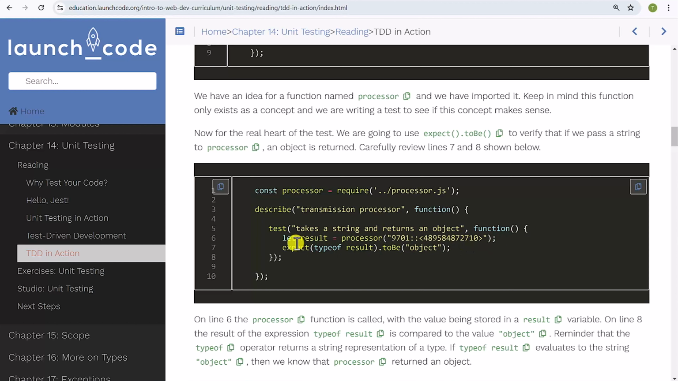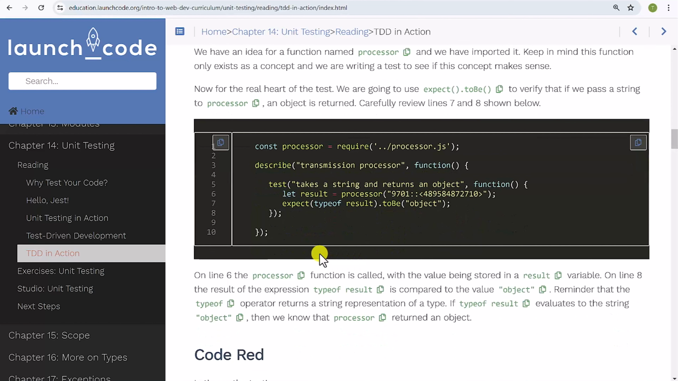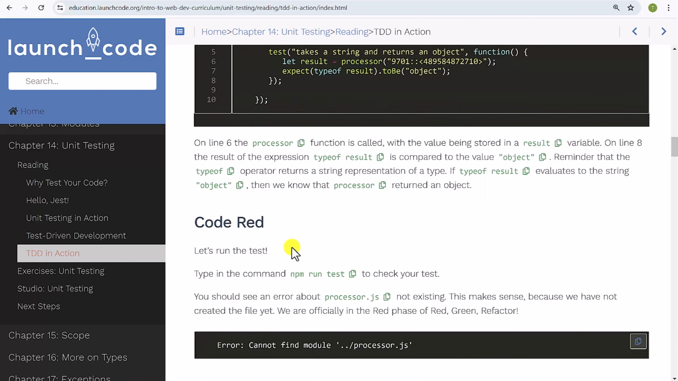Okay, so we're creating this result variable, and then we're going to pass in, this is going to be a function, because we know that this is with parentheses, and we're passing in that argument. But what are we expecting the type of result to be? To be object. So that's what we're thinking through this whole process. We know that we're going to want it to be an object.